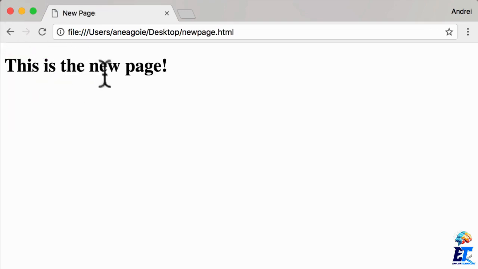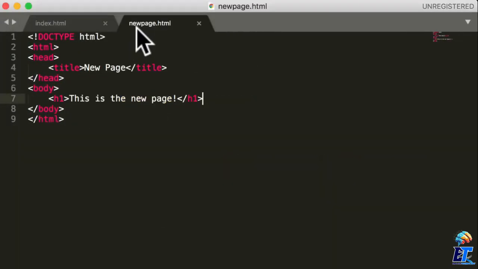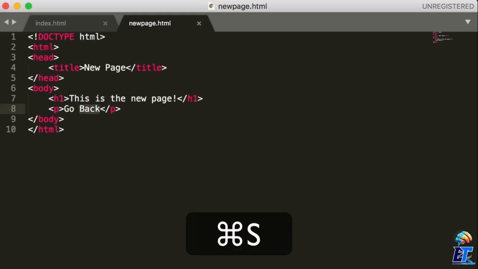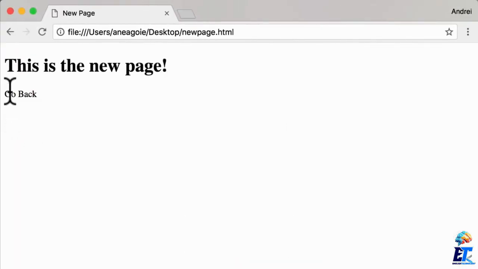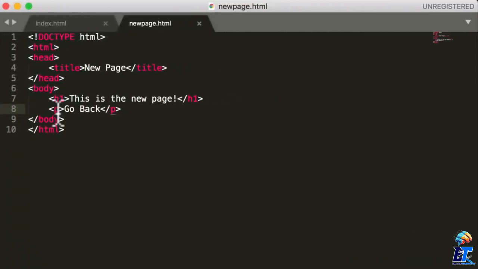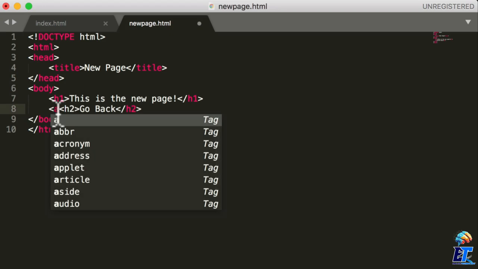So let's link back to the original file. Again, we can do this by p tag, which is for paragraph. I'm going to say go back. Close that tag. But hold on a minute. I need an anchor tag, right? If I just save this and refresh the page, I say go back. But what if you really, really want this to be a paragraph? Or let's say you want this to be an H2, but you also want it to be an anchor tag. Well, that's very simple. You just wrap it in an anchor tag.